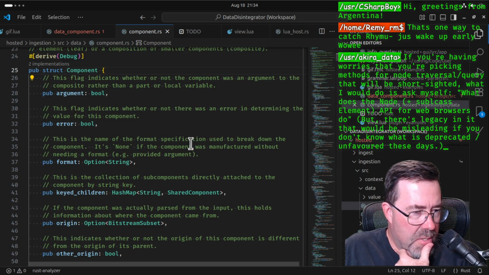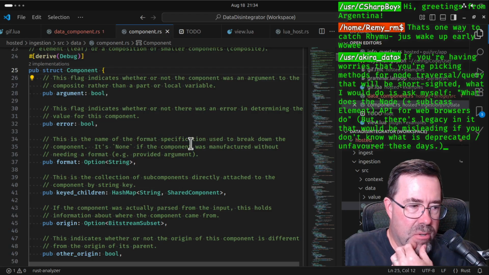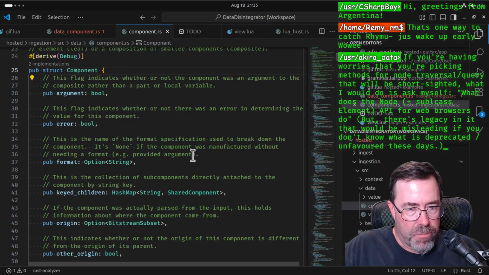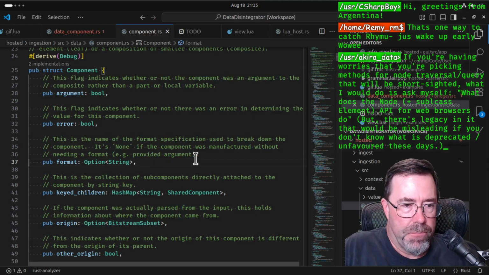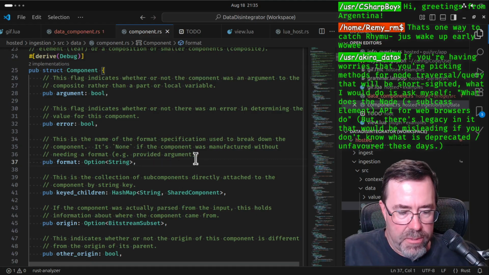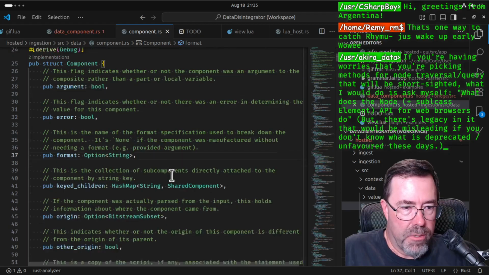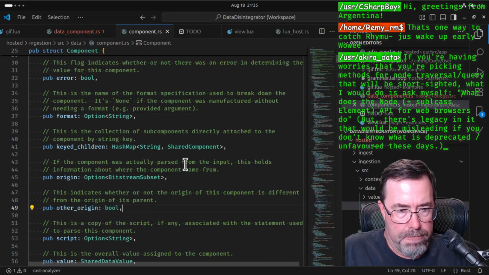Oh, what does the API for web browsers do? Yeah, I mean, that's a good strategy. Yeah, that's true, that there's legacy in it that would be misleading if I don't know what's deprecated. Yeah, so I'm pretty sure that adding a weak reference here won't be a big deal, so I'm just going to do it.